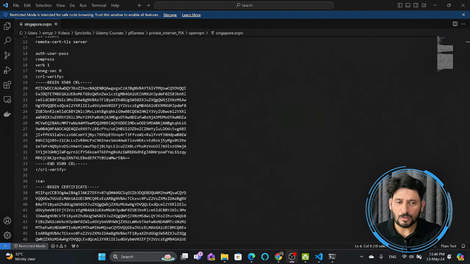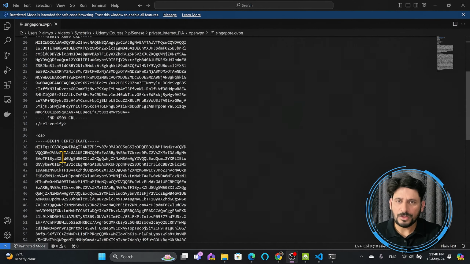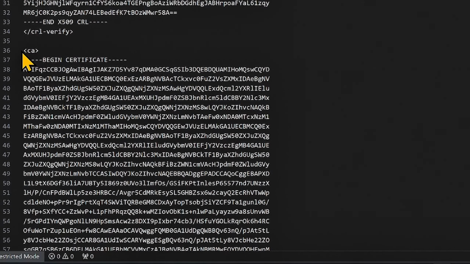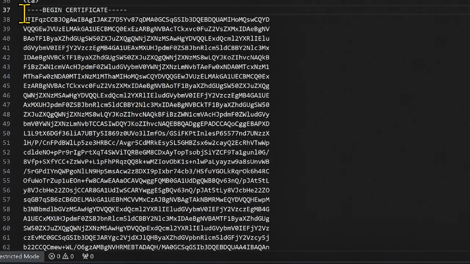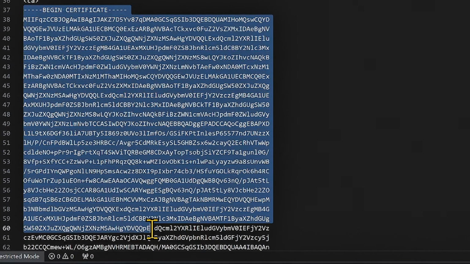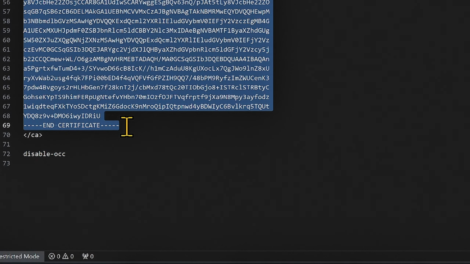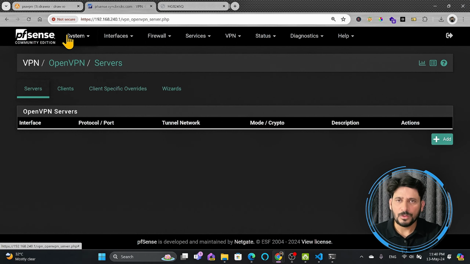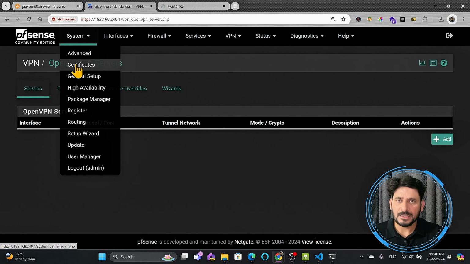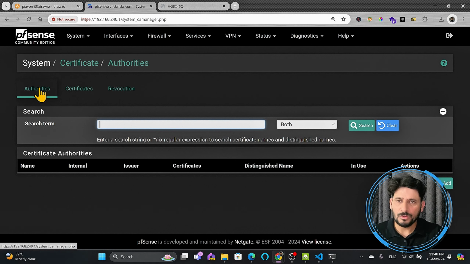So once you are in the configuration file, you will go down here, you will see certification authority or CA. So this is the certification authority and you simply need to copy this certificate from this begin certificate till end certificate. Just copy this here and come back to your pfSense, and in pfSense go to System and Certificates. Once you go to Certificates, you will see these authorities, which are the certification authorities or certificate authorities.